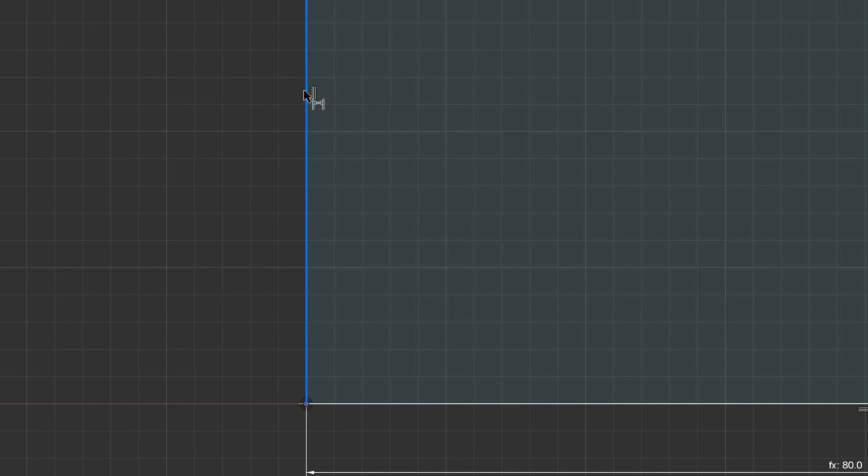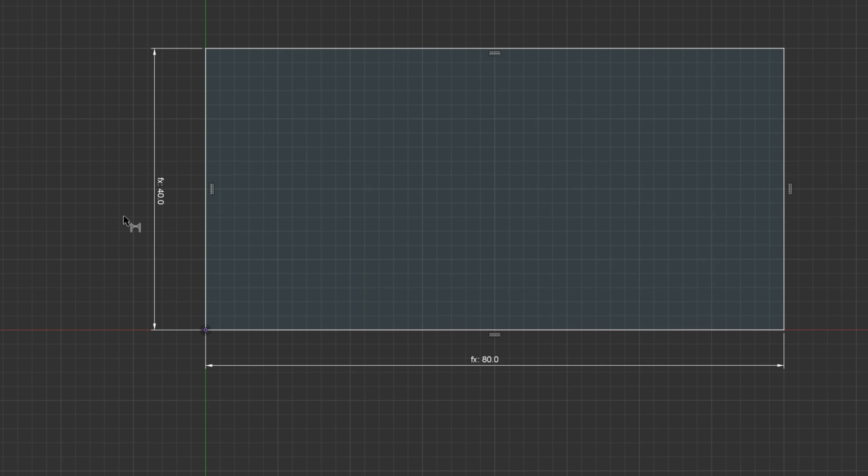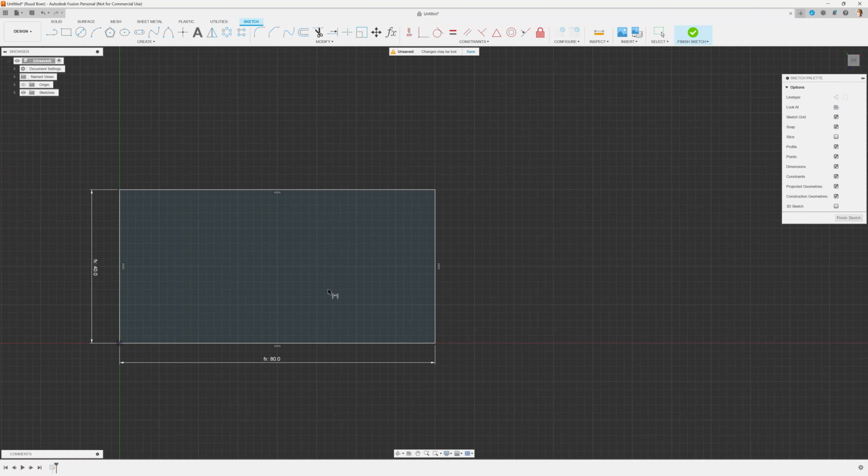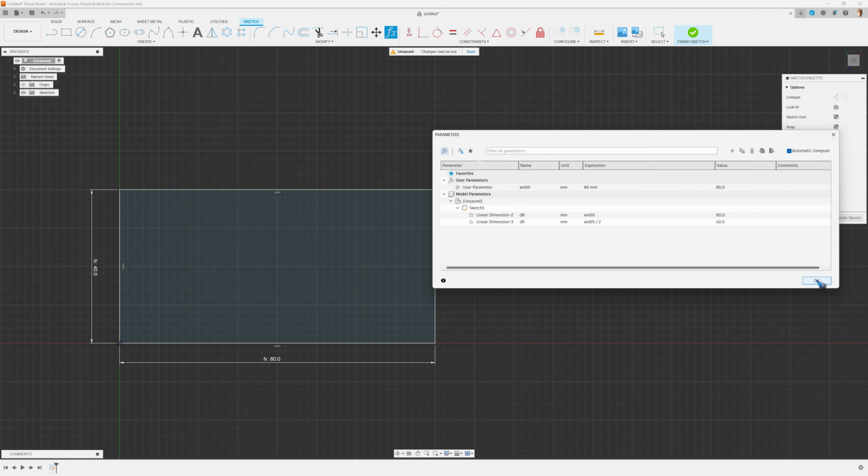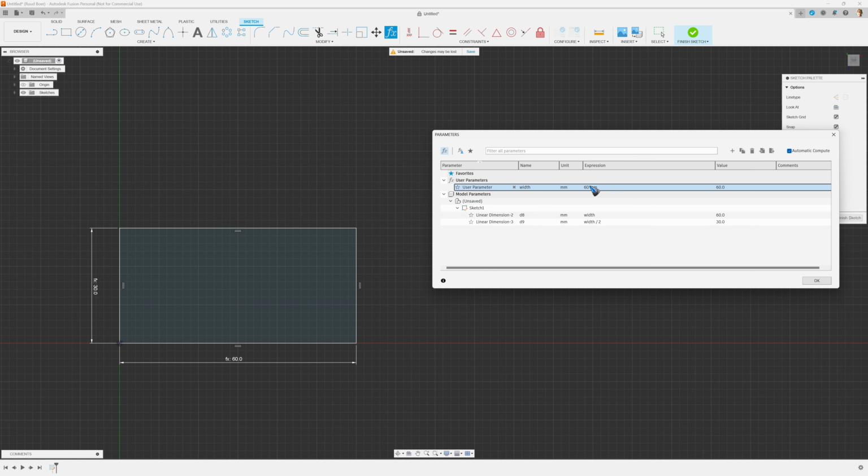And over here I can also dimension this one. Let me say I want it to be width divided by 2. Yes, it's black, and now that becomes 40. What we can do now, let me shrink this a little bit. Of course I can change dimensions over here, but I can also change it over here. Here is my width of 80. Let me make it 60, and the change in the list is automatically shown in my drawing.